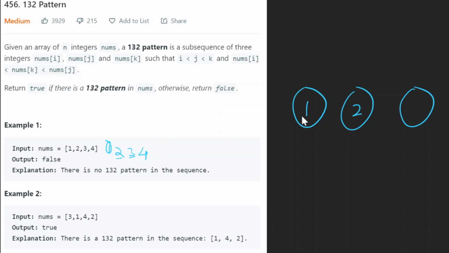3 is greater than 2. No, the condition is not satisfied. 4 is also greater than 2. No, it's not satisfied. So now I will say that 1 is not the right answer. So I will take 2. Do we have any other element that is greater than 2? Yes, we have 3.